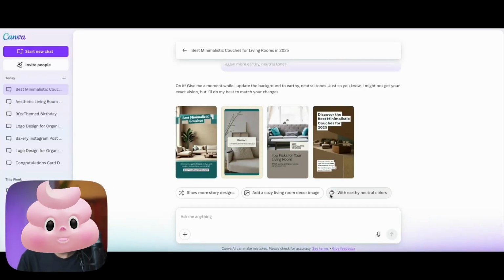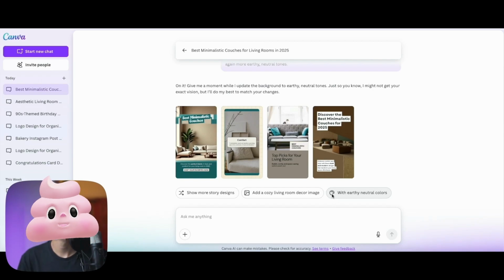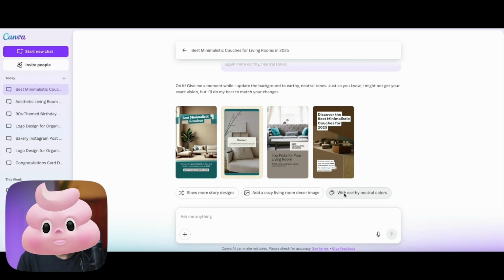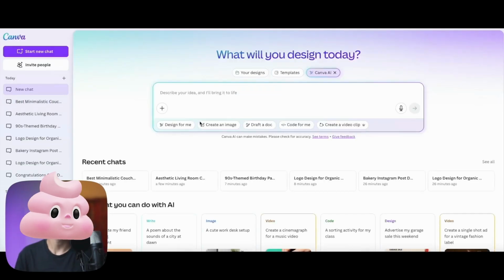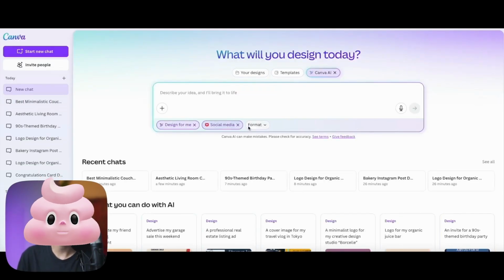Or this icon right here, which is the color icon. It's like you prompt the AI to change the color, right? So for example, with earthy neutral colors. So this was the design for me, social media preset for the AI.